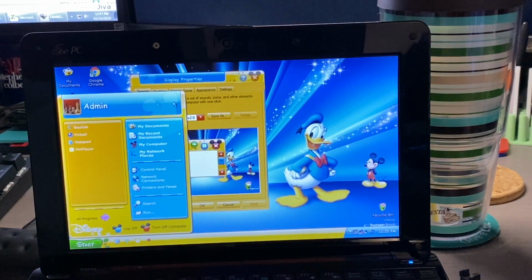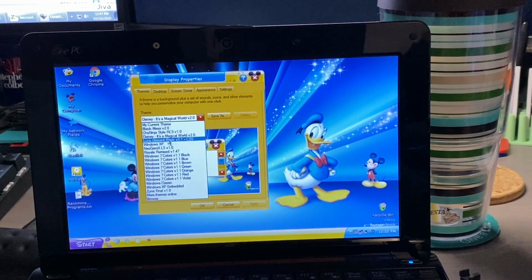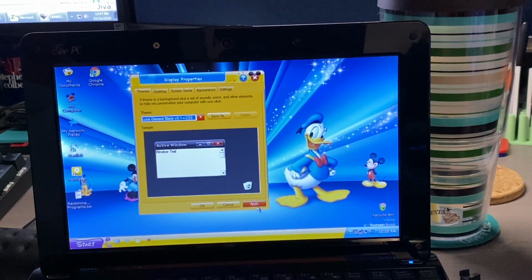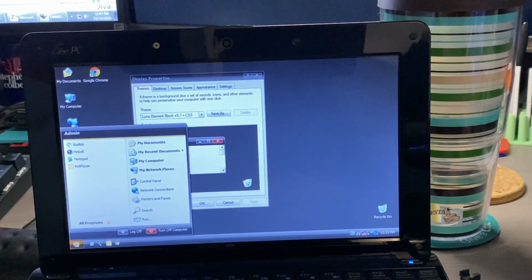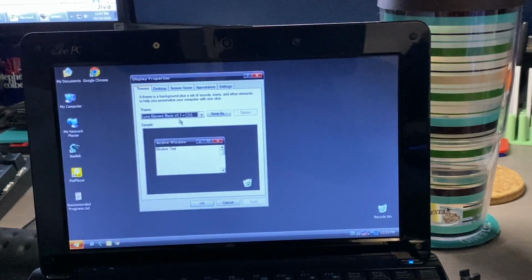Wow. Oof, that's for a child. Luna Element Black, version 5.1 plus CSS. Okay, so that looks pretty similar to the other one, except the start button looks a little bit different, as you can see there. That start menu looks a little bit different as well, but it still looks pretty nice.